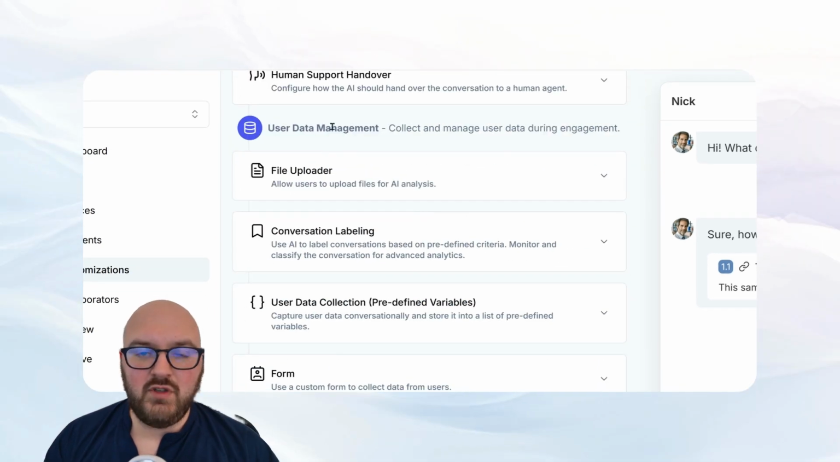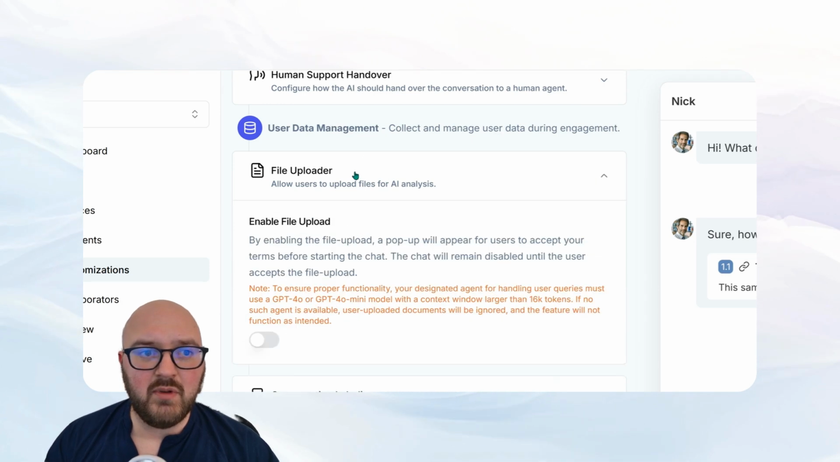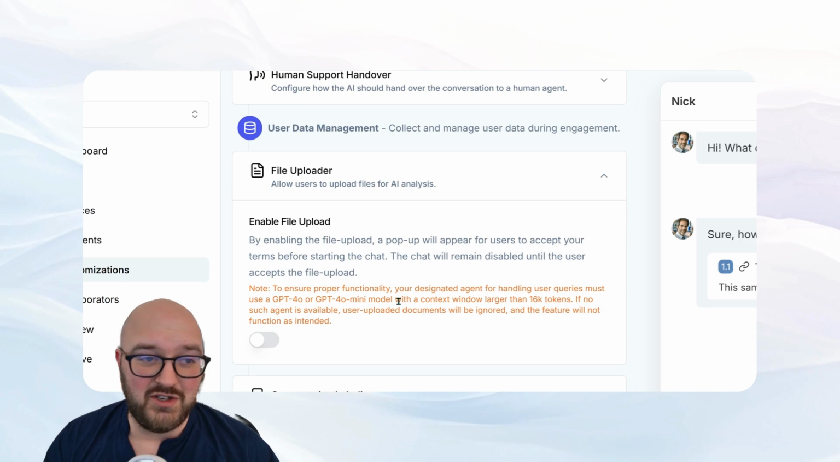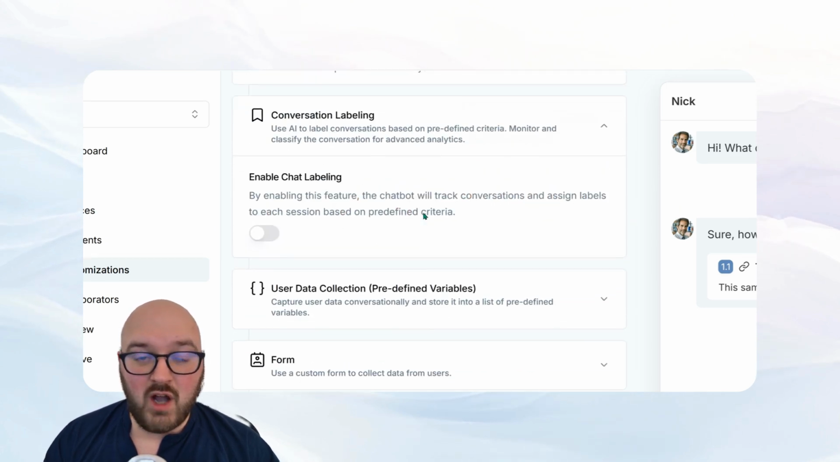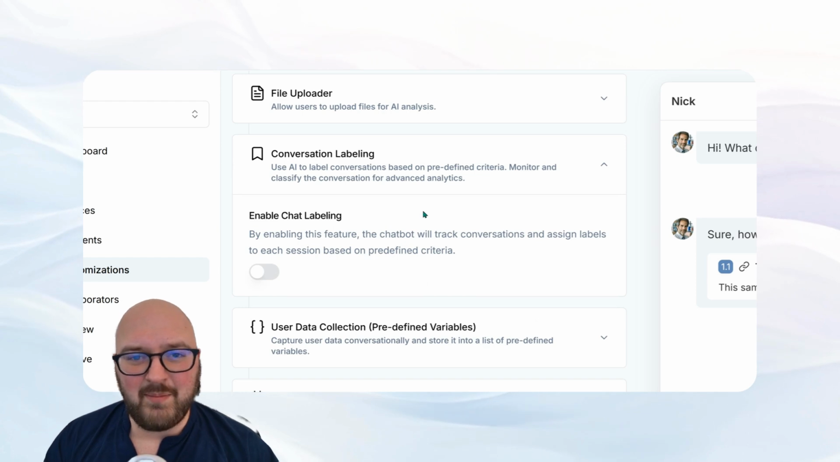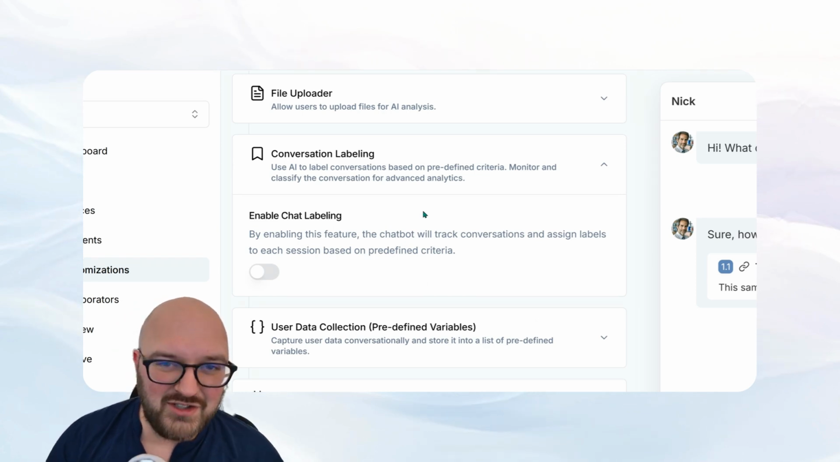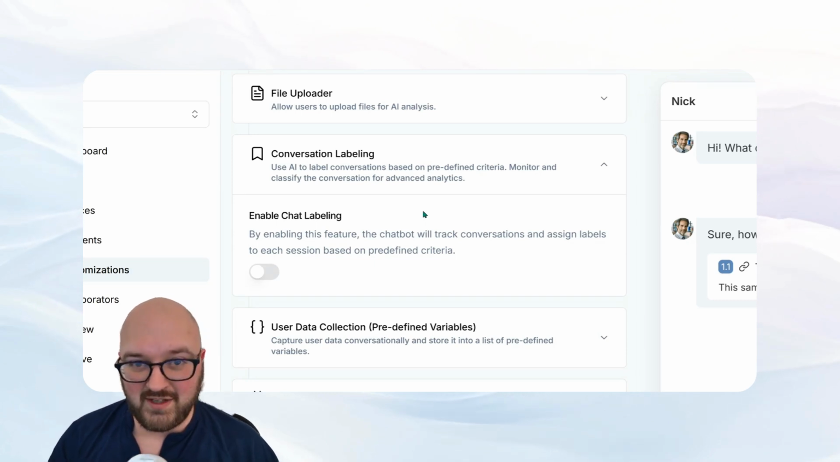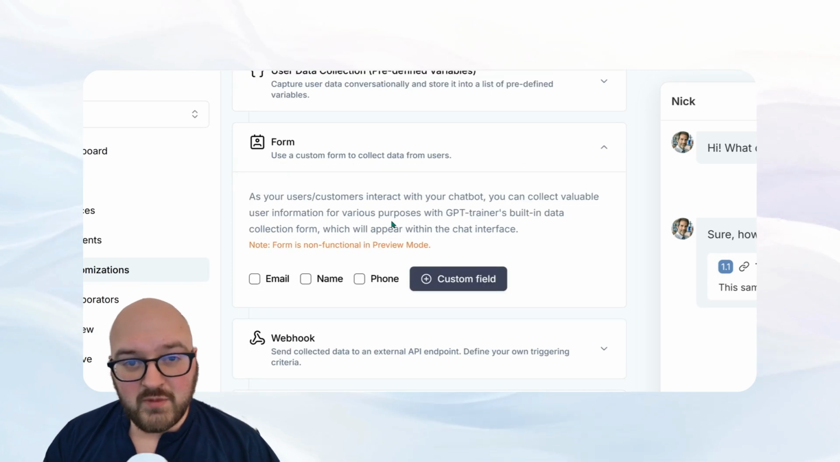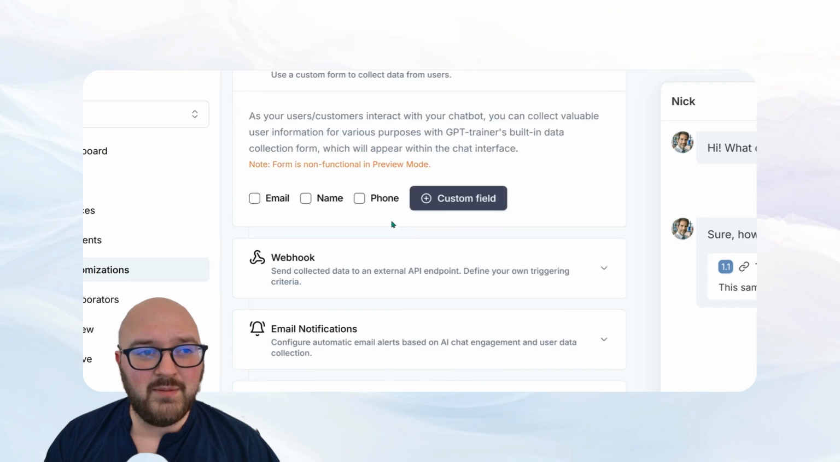Next up, we have some user data management. You can give people the ability to upload files, or yourself the ability to upload files and look at them and ask the file a question. We can label conversations. We're not going to get too deep into that, but if you want to categorize your conversations in any way, we do have the ability to automatically tag responses. You can set up forms for people to fill out in this chatbot.